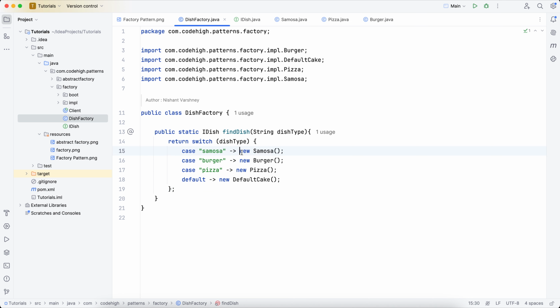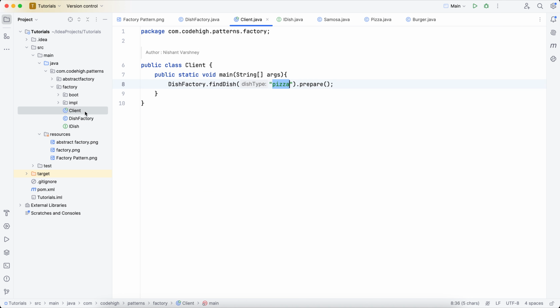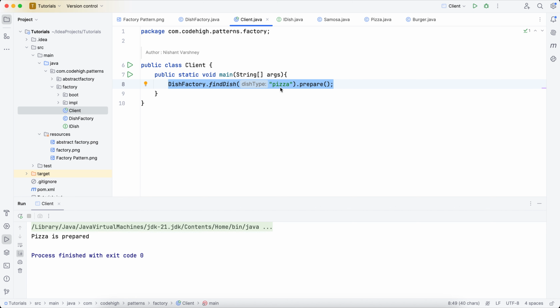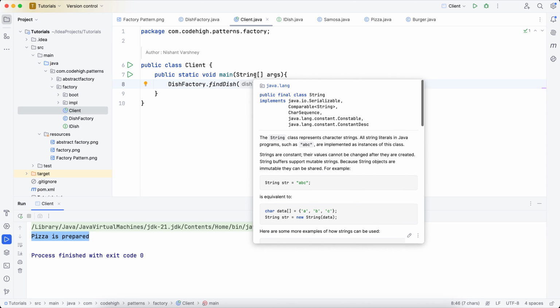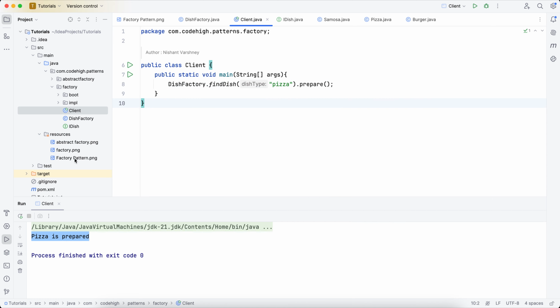You just don't need to write any new samosa kind of class in your client, right? So this is my client. What this client is doing, it is just calling dishFactory.findDish. In the find dish, it is giving any dish type and calling the prepare method. So if I run this program, it will simply call the pizza prepare method, and it will show you pizza is prepared, right? So it is a very simple example of the factory design pattern in core Java.